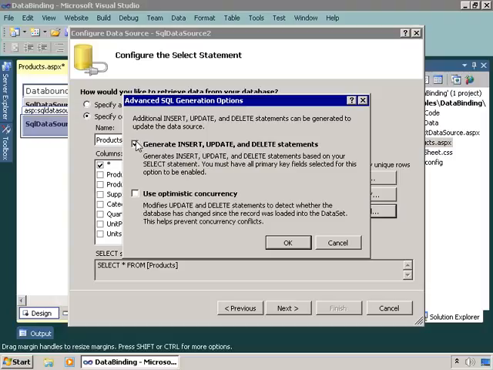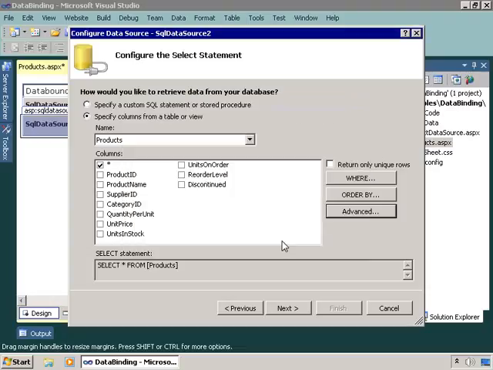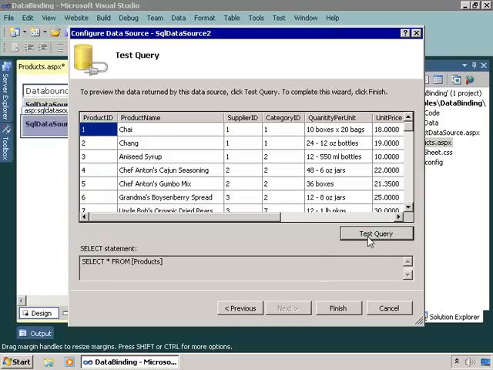We could use optimistic concurrency. That changes the way concurrency conflicts occur. I don't have a need to do that at this point since I'm the only one using this application. We don't really have anything else we need to do for this data source, so let's click Next. We can test it, though it's not very interesting. There we go. And let's click Finish.